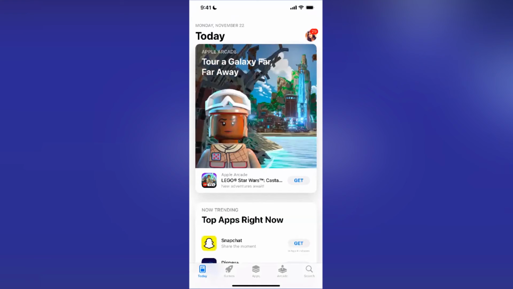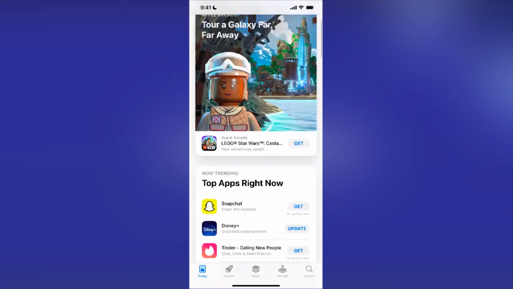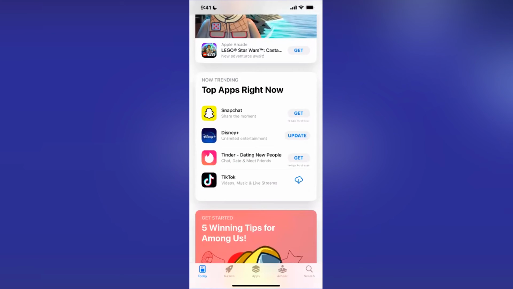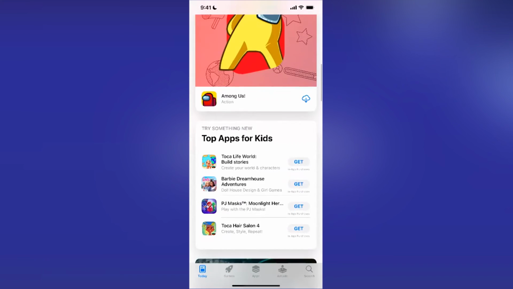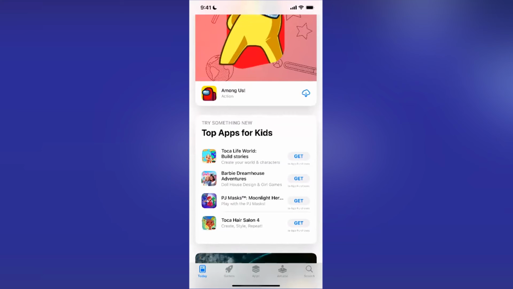Okay, this is what the App Store looks like when you first open it up. You can scroll down to see some of the top apps right now, tips, and it shows you just different categories that you can go through. At the bottom, you'll see that it says today, games, apps, arcade, or search.